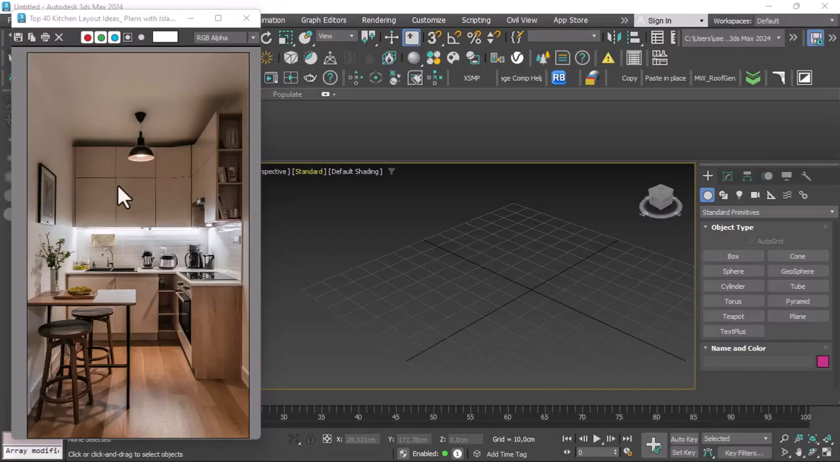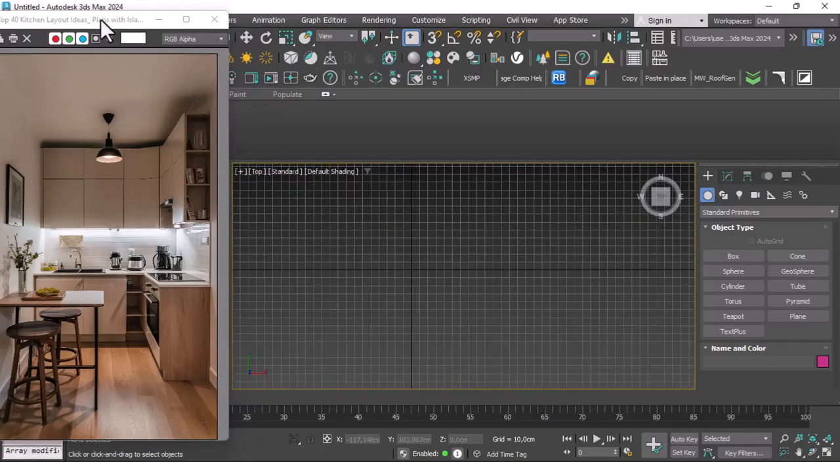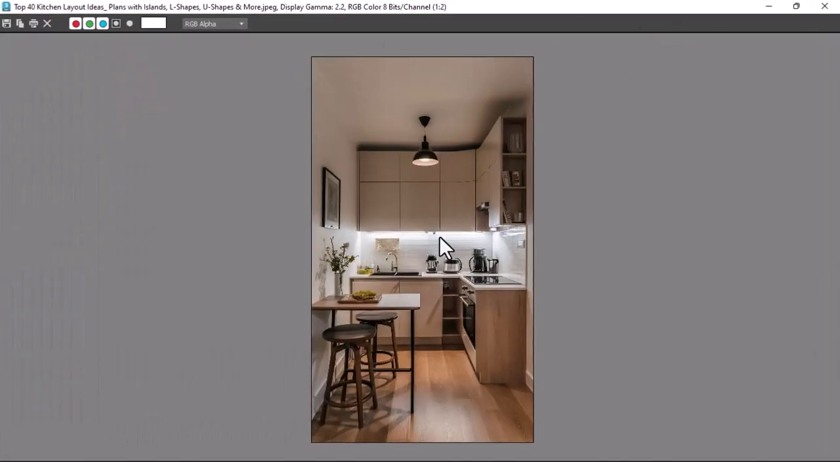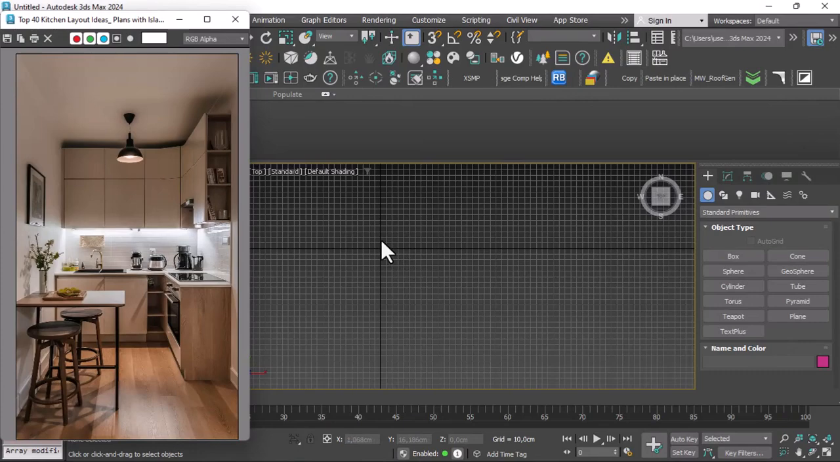Today I'm going to show you how to make this stunning kitchen design in Autodesk 3ds Max 2024. So let's get started. Change this viewport from perspective to top like this. This is our reference image. At first I'm going to make this bottom cabinet. So let me start by making this top.